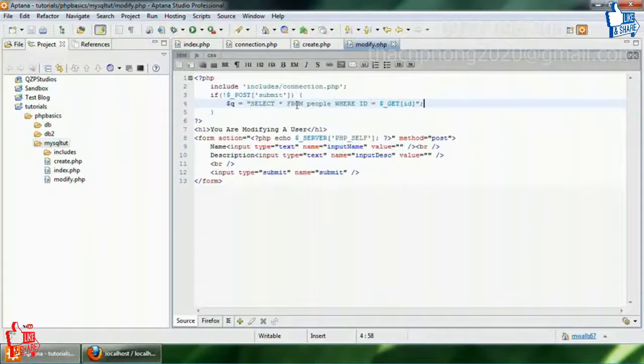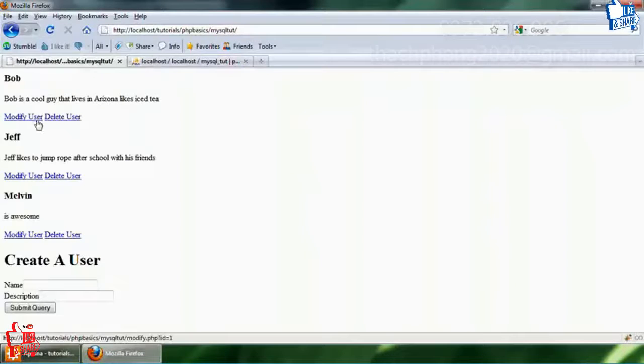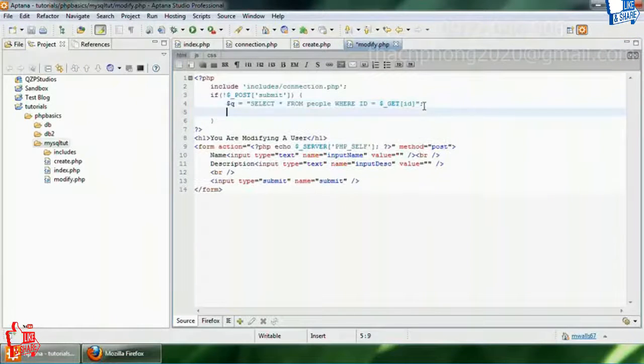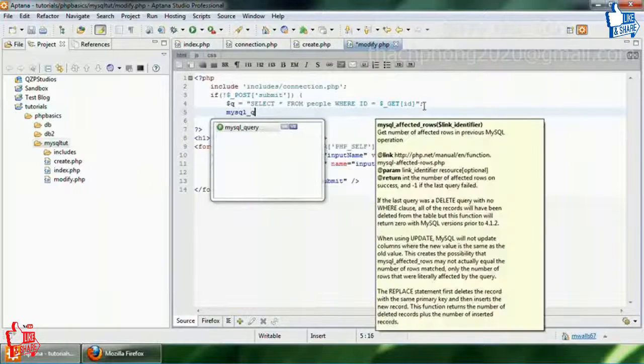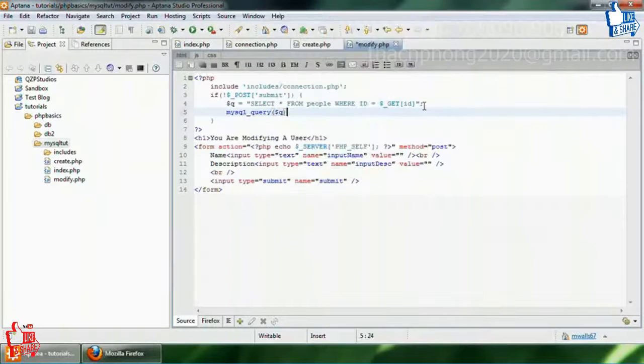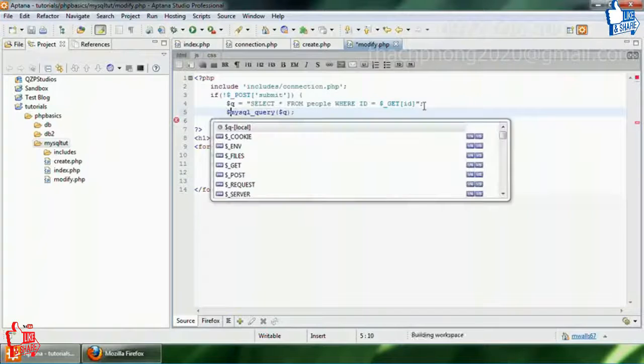So basically we're just saying select everything from the people database where the ID is 1 for, for example here we see 1 for Bob. If you look down the bottom left, we see 1 for Bob, 2 for Jeff, 3 for Melvin. So we have that. And then we'll just say MySQL query, we'll just say Q. We also need to give that result.